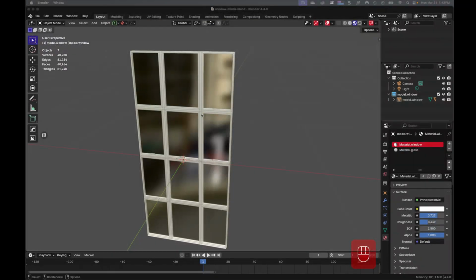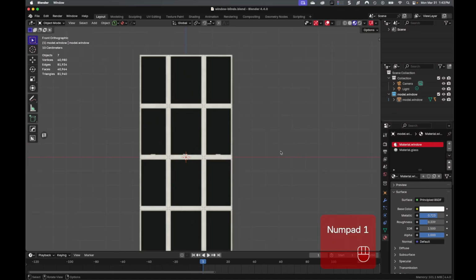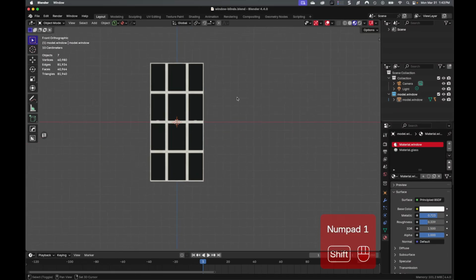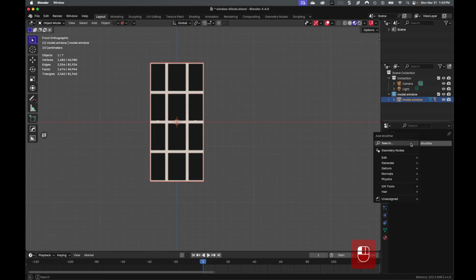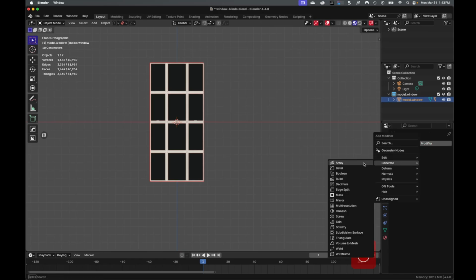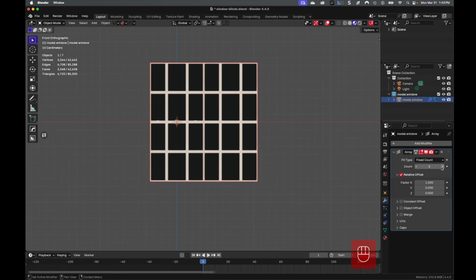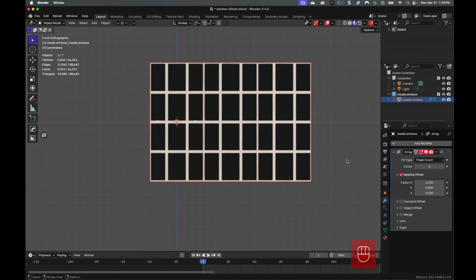Now I'm gonna parent everybody together, so this becomes like one window. And let's look at it in front ortho. Let's run an array modifier. Bam, look at that. Now we got 2 windows. Now we got 3 windows.